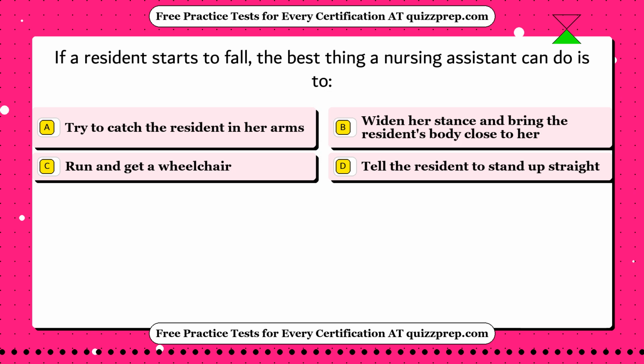Question 47. If a resident starts to fall, the best thing a nursing assistant can do is to, option A, try to catch the resident in her arms. Option B, widen her stance and bring the resident's body close to her. Option C, run and get a wheelchair. Option D, tell the resident to stand up straight.